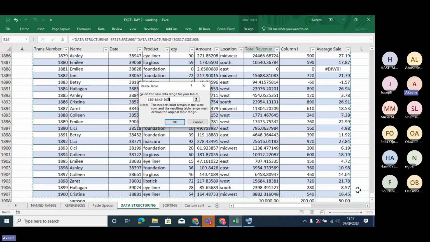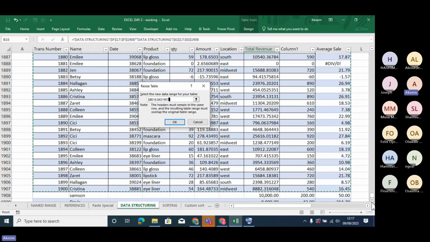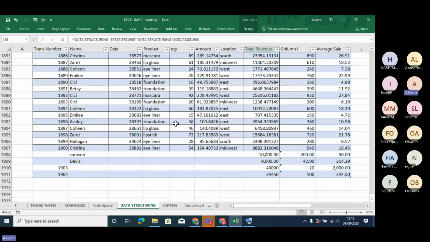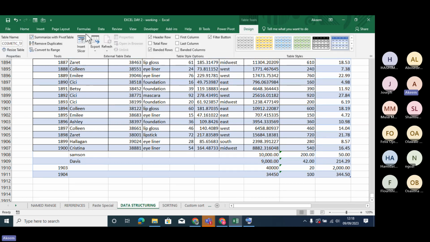Can you see that my data did not reach down? Can you see now that it doesn't reach down? So I can still go down, hold my shift and down, then hit OK. Now my table has covered everything. So that is how to resize your table.